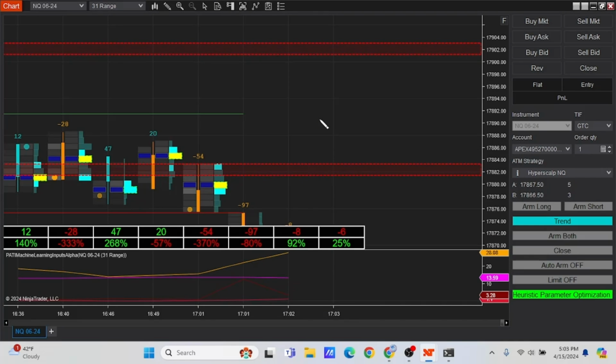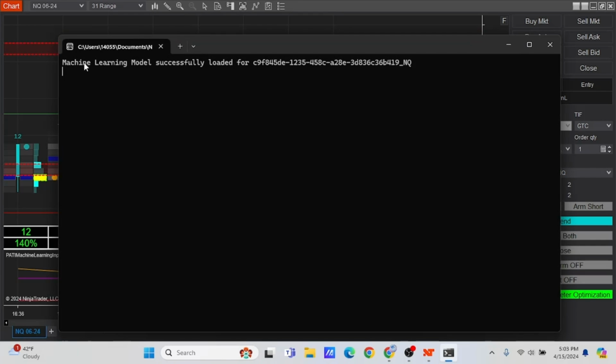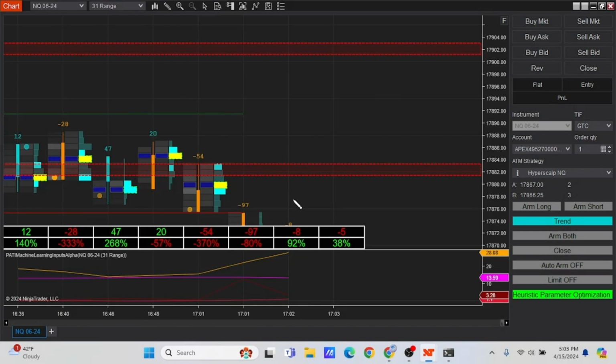All right, so that just took a minute to load. We got the heuristic parameter optimization on. The strategy loaded successfully. You'll notice right here on our PATI ML app, machine learning model successfully loaded. And yeah, this is how you're able to trade polarity now with our prepackaged models. Hopefully this installation was more simpler than previous ones. And yeah, we hope you enjoy this version.